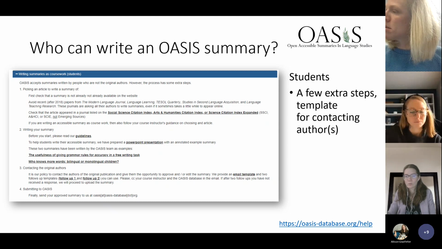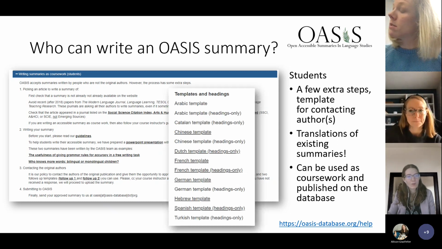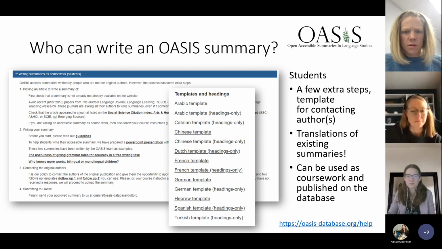Perhaps you might be interested in not necessarily writing original summaries, but translating existing summaries. So this is relatively new, but the team at OASIS has developed templates for multiple languages, so Arabic, Catalan, Chinese, Dutch, French, German, Hebrew, Spanish, and Turkish. So if there is an existing summary that you or your students want to translate, that's also part of the database. Of course, writing these summaries is a great opportunity for graduate students, for example, to work on creating non-technical language versions and summaries of existing research.